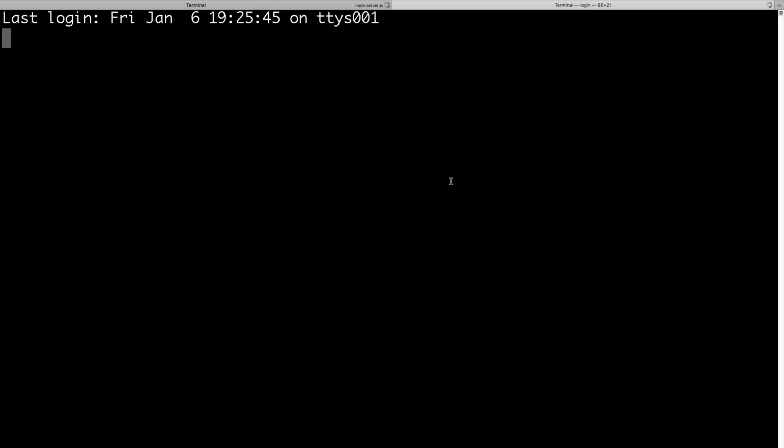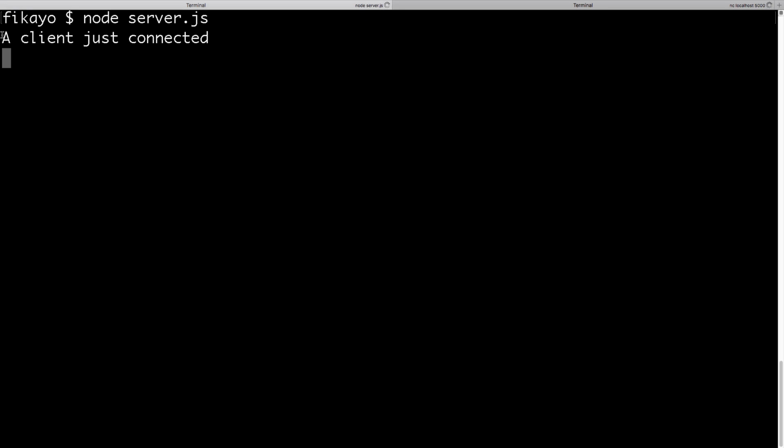So I'm just going to open another tab to connect to our server. To do that, I'm going to use the netcat utility. Just going to say netcat localhost 5000. We're going to connect to our server running on this machine on port 5000. Hit enter. As you can see, this also doesn't return. And if we go to our server, we can see a client just connected. So we have successfully connected from this terminal to this server.